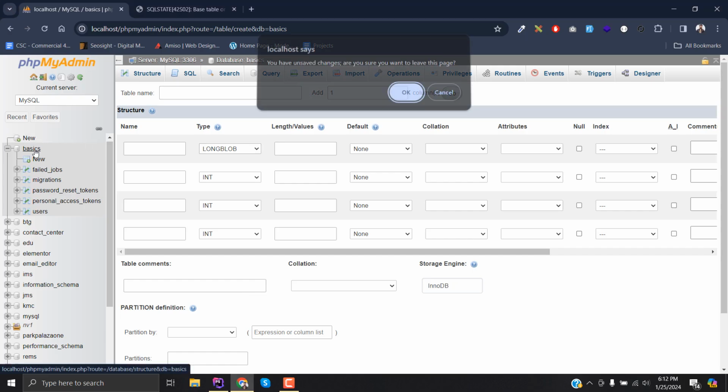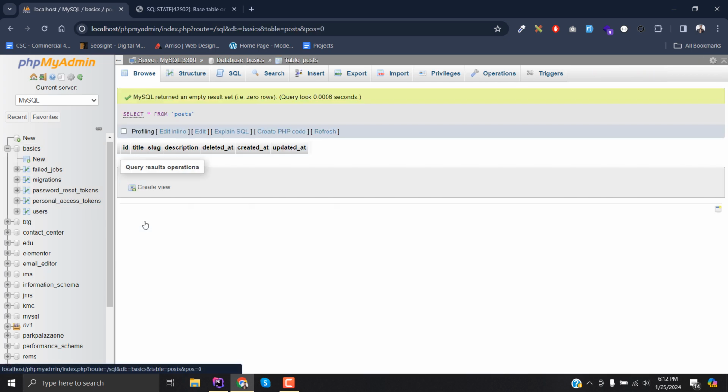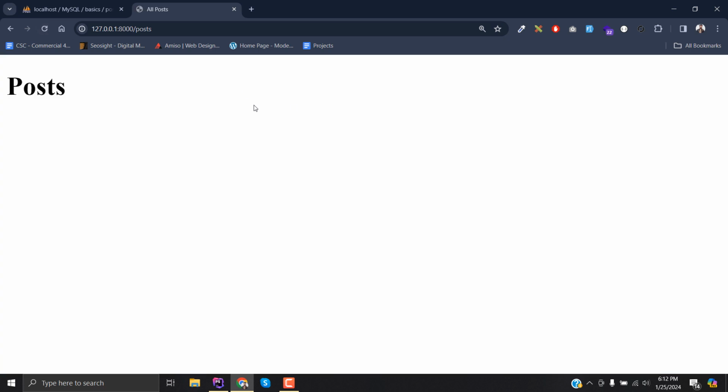All right, if we go back to the basics database, we now see the posts here. Within this posts table we have the title, which is the varchar, the slug, which is also a varchar, and then the description, which contains the long text, and then deleted_at column, created_at, and updated_at. Now if we go and reload the page, you now see we have the posts here.